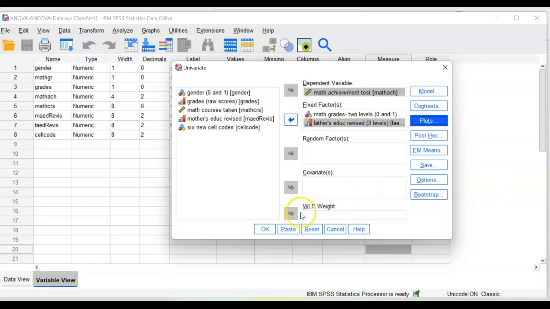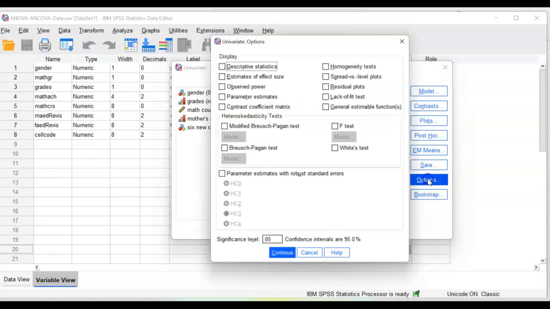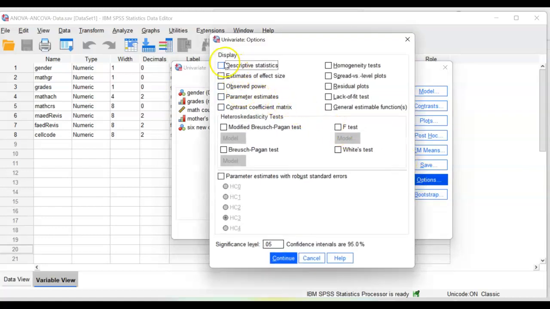And I click Continue, or OK. Let's see if I got that right. Make sure before I hit... Let's look at the options. At the options, I want to make sure I have descriptive statistics, estimated effect size, homogeneity test. Leave the rest of the stuff blank.